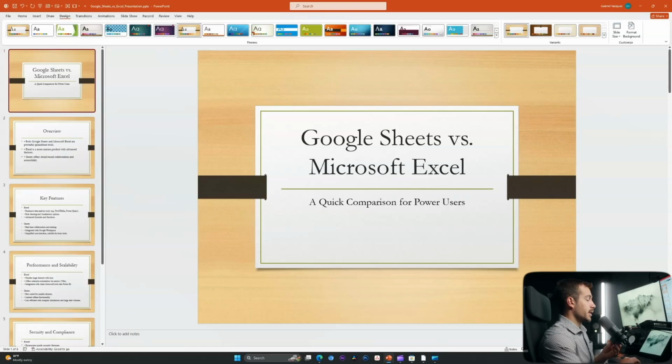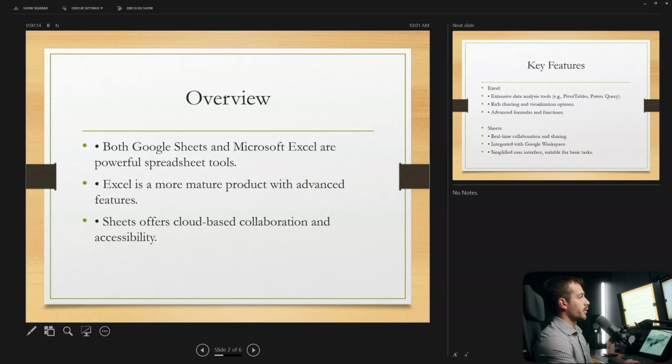All right, so I just went ahead and made a quick PowerPoint for you guys. I figured some visuals may help to convey the key differences here. So I'm gonna go ahead and start the slideshow from the beginning. All right, so for our overview page, both Google Sheets and Excel are powerful spreadsheet tools. Excel is a more mature product with advanced features. So basically, Excel has been around for a long time and before Sheets. And so it's sort of the original spreadsheet software. And so that's basically what this is amounting to.